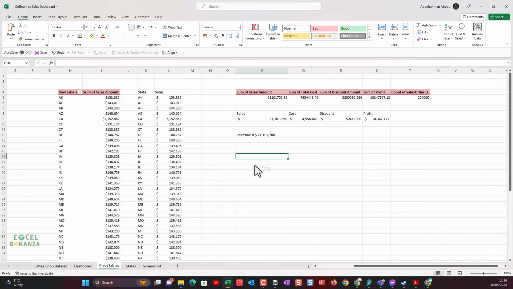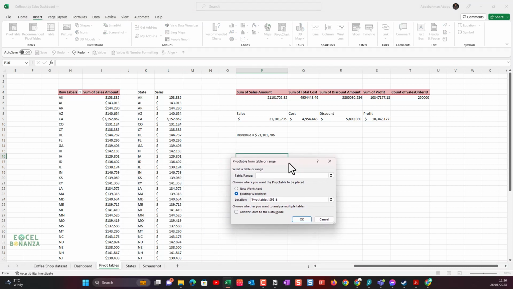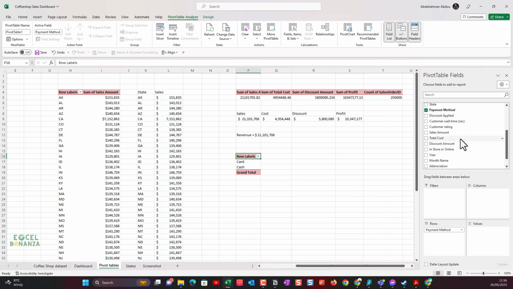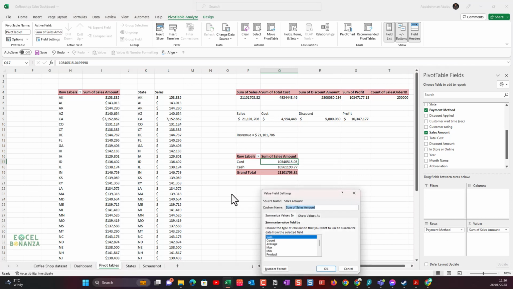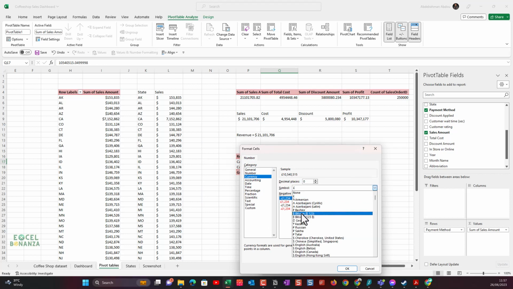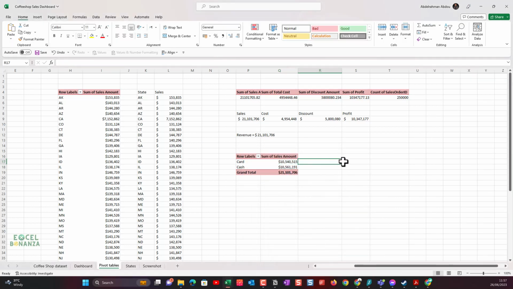So we'll start by creating a pivot table that will show the split between cash and card payments. We'll insert a pivot table from a table or range, and this will be from TBL sales as usual. We'll click OK, and then we'll put the payment method on the rows section and the sales amount on the summation of values section. And we'll adjust the number formatting. So right click, value field settings, number format, and this will be a currency with 0 decimal places. We'll select US dollars and click OK and OK again.